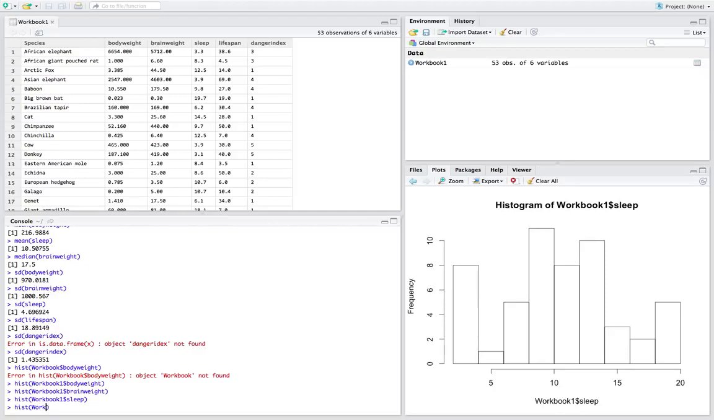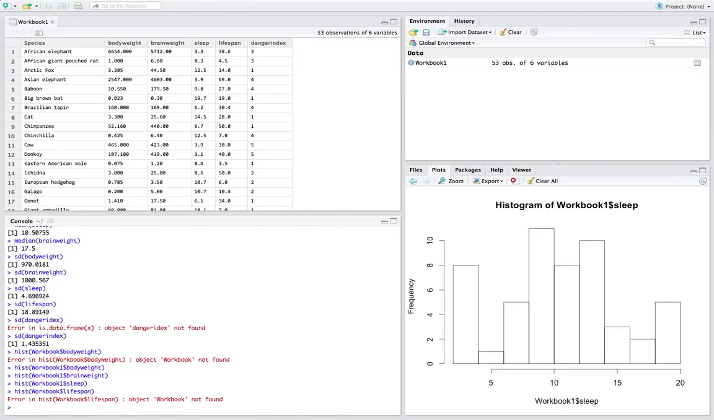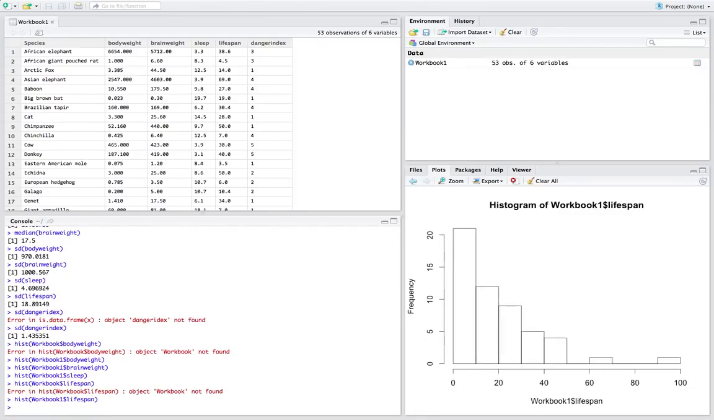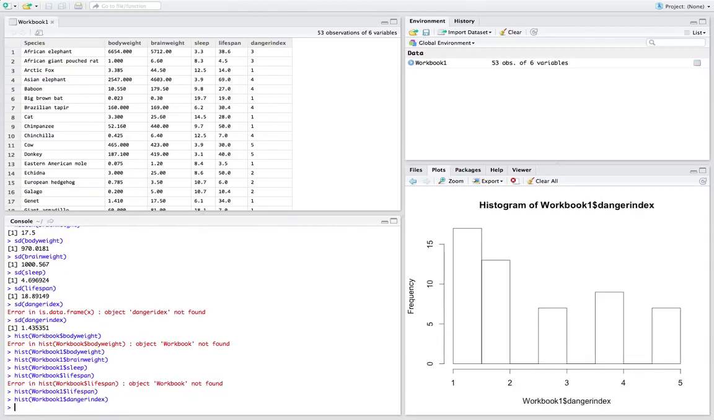So let's just do the other ones for fun. Lifespan. Okay, hist, workbook 1, dollar sign, lifespan. There you go. That one's pretty cool too. And finally, we'll do danger index. Boom. Awesome. So this was just a brief overview of stuff you can do. You can also do box plots.